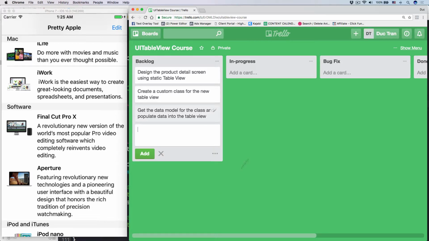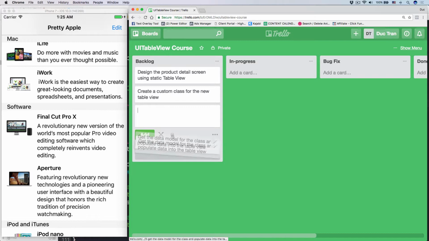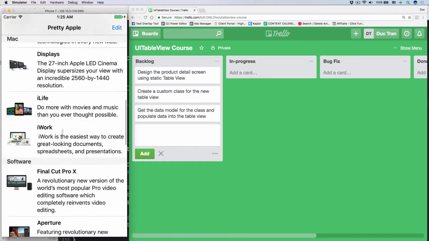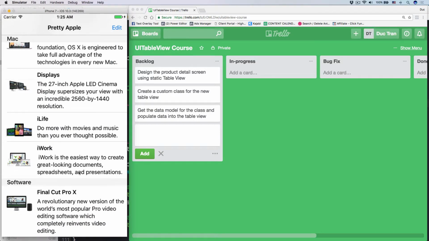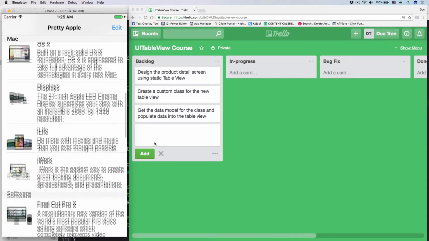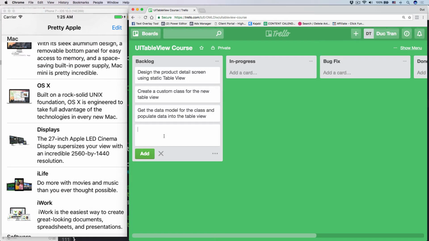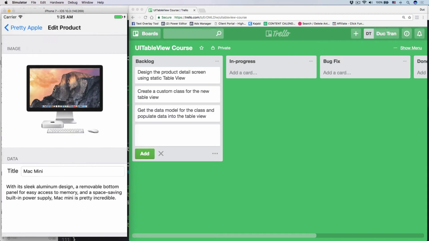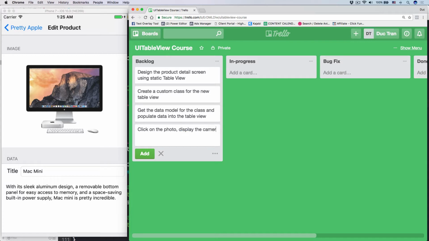Remember, populate the data into the table view, just like when we have a bunch of products. We populate the data using the UITableView data source and delegate, just like that. And then the next step is, when we click over here, we need to change the photo, right? So we click on the photo and then display the camera or our photos library, right?